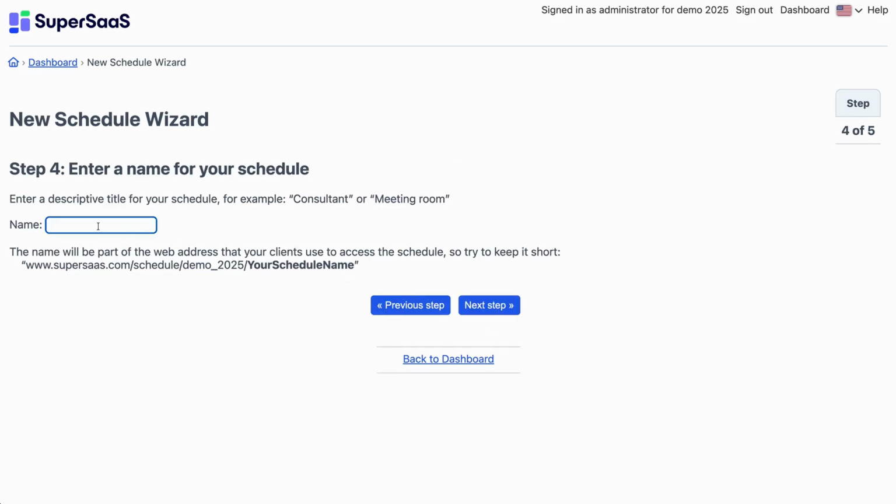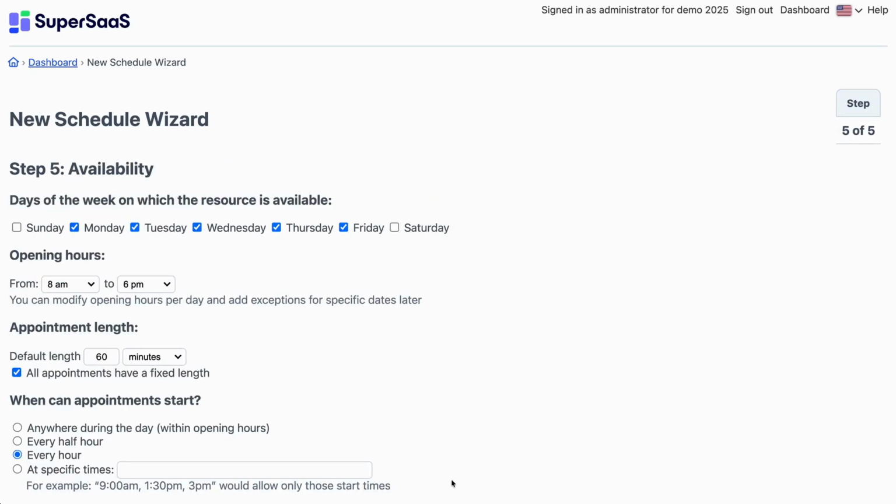Enter a name for your schedule. We use Schedule Kayla. Because clients will ultimately see the service schedule, with this schedule in the background, it doesn't really matter which name is used here. Now enter the days and time your first staff member is generally available. Like all settings, you can always change this later.